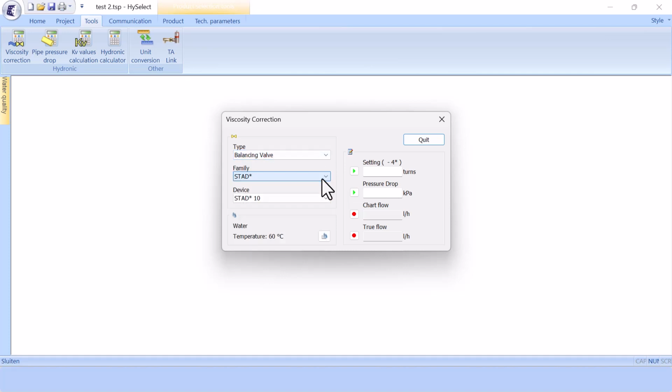Start with the valve selection, so specifying the type, family and device. Adjust the water characteristics. There are 4 parameters in the right area of this window. Enter a value for 2 of these parameters in order for the application to automatically compute the remaining 2 values as shown here. Setting is the valve's current setting. Chart flow is the theoretical flow value assuming a strictly turbulent flow regime. And the true flow is the true flow based on actual regime, so turbulent, intermediary or laminar.